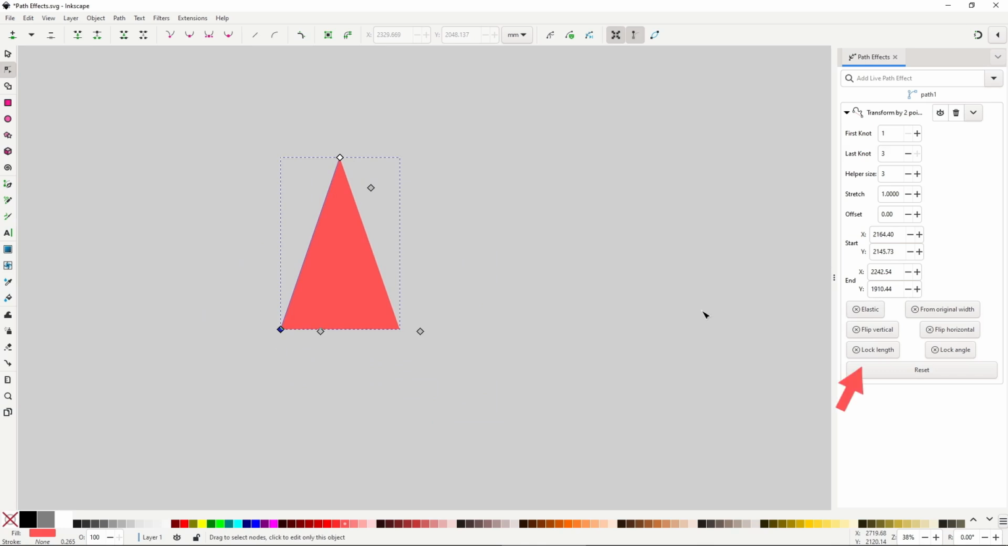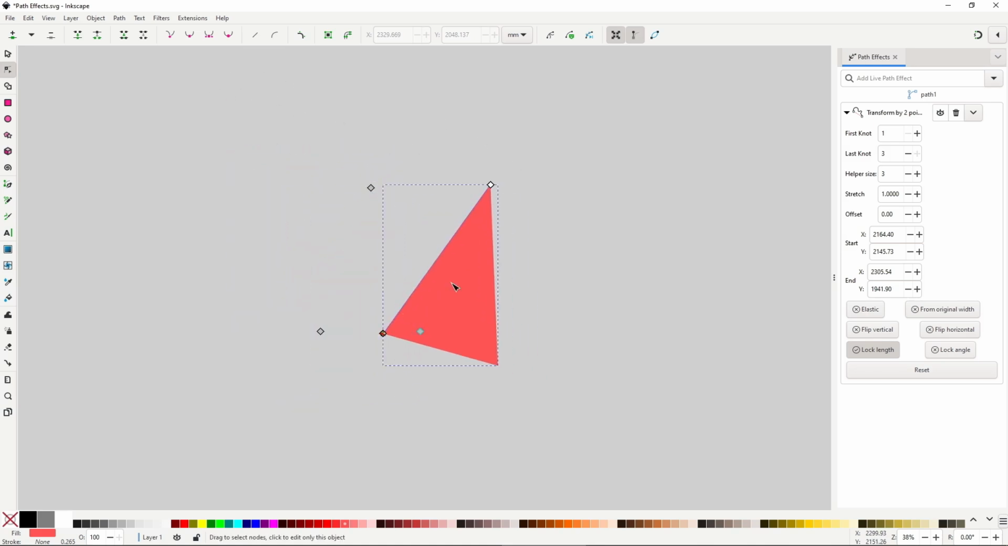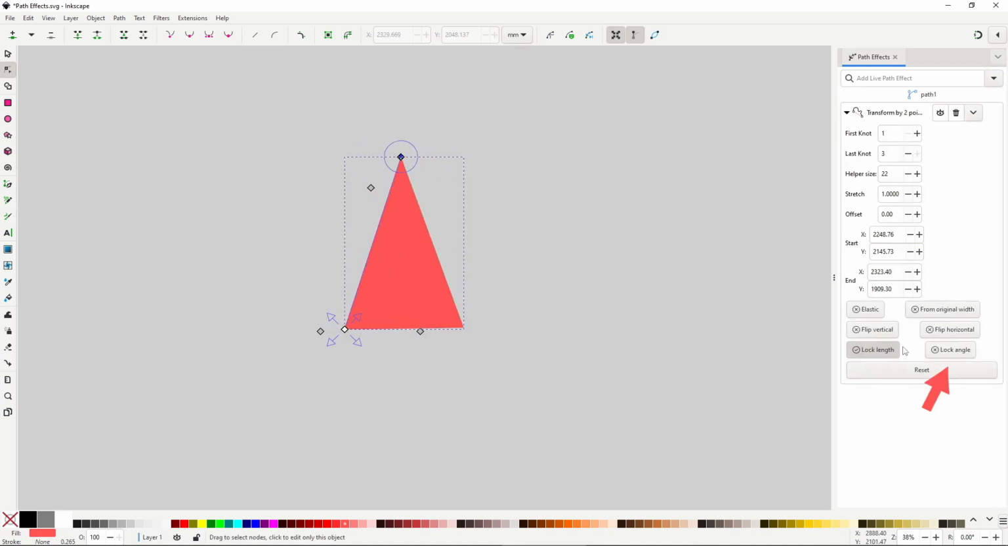You can lock the length with this button and it will allow you to rotate the object using the last knot without scaling. You can even have a nice helper icon to let you know from where you should rotate. You can also lock the angle to scale along the angle of the line.